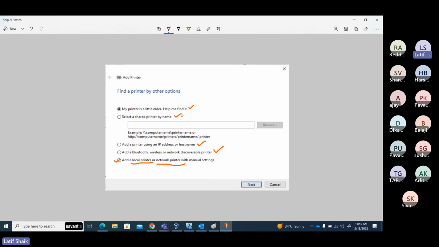If you want to connect to a shared printer, then you have to give the path, two slashes, the PC name where the local printer is connected, then a slash and the printer name. It will ask for authentication, so give the authentication. So you can add a printer in different modes. Our first one is adding a local printer, so we are taking that option.